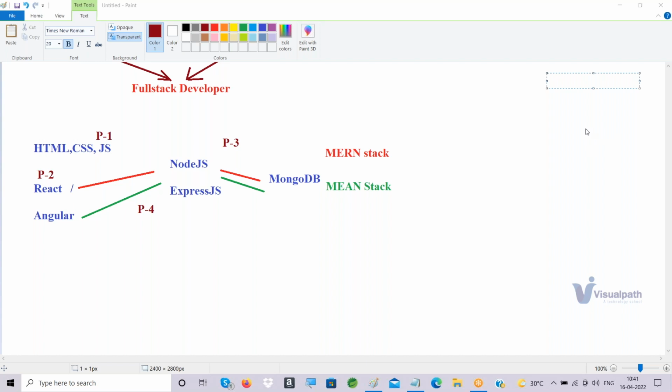Okay, guys, it seems like we're fine for this demo session. I hope you have got a clear understanding about what exactly full stack development is and what technologies are associated with it.